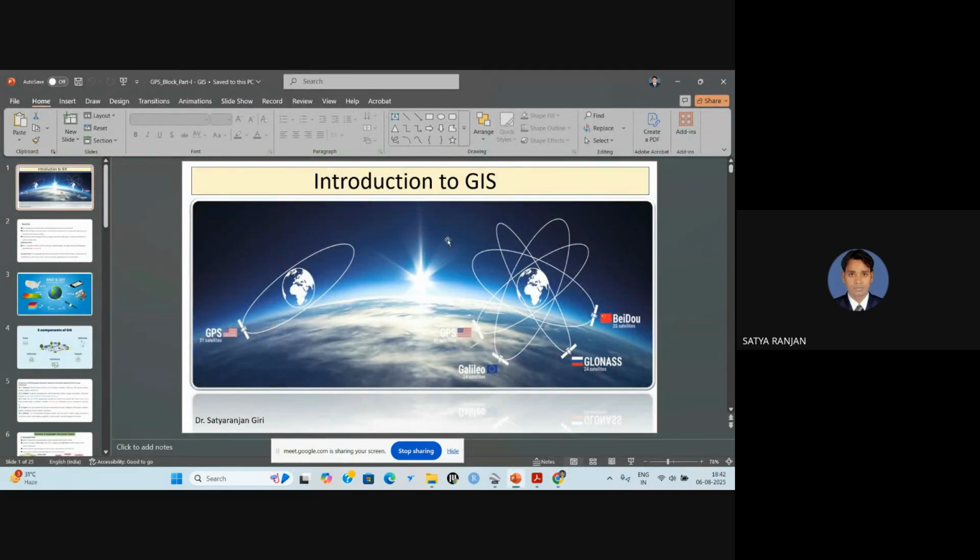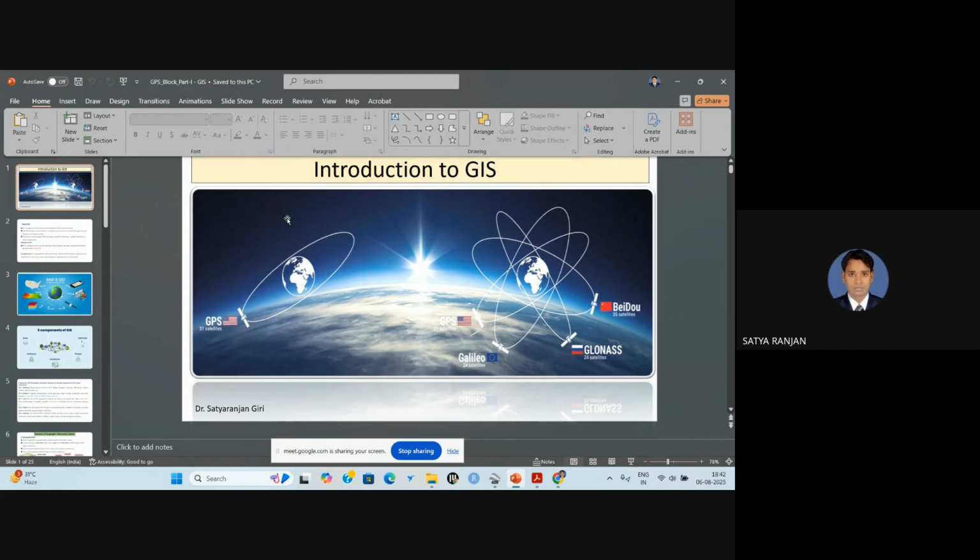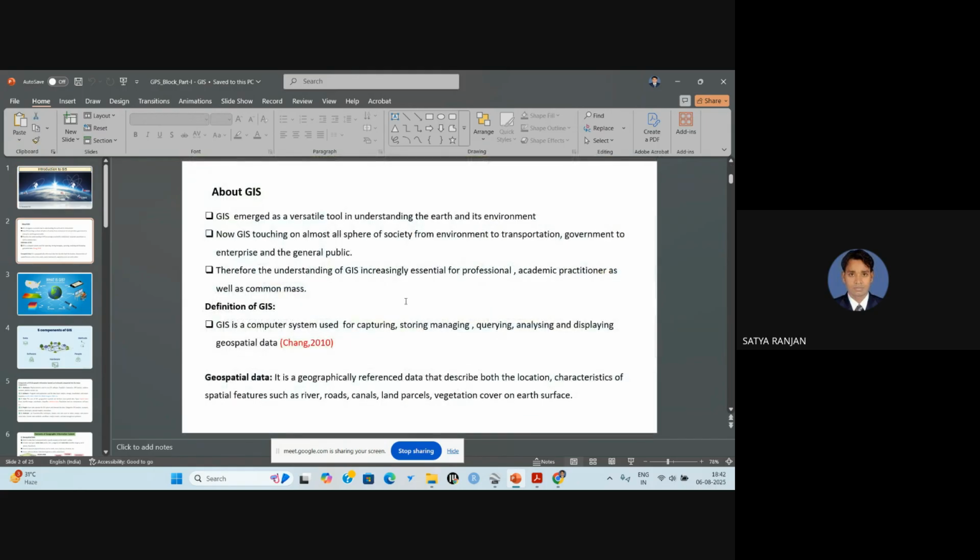Okay, then we will start the presentation. Today we will start the basics of GIS. Then what is GIS? Before going into the details of GIS, there are some important points about GIS.